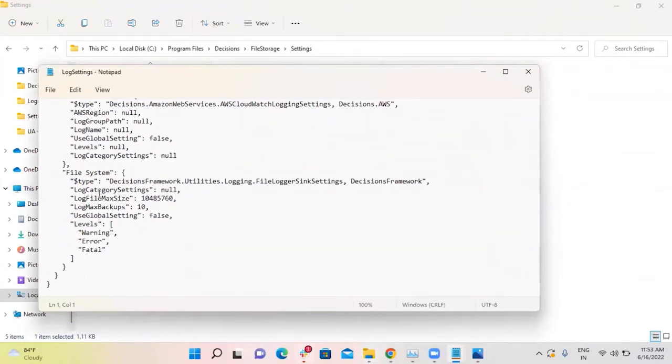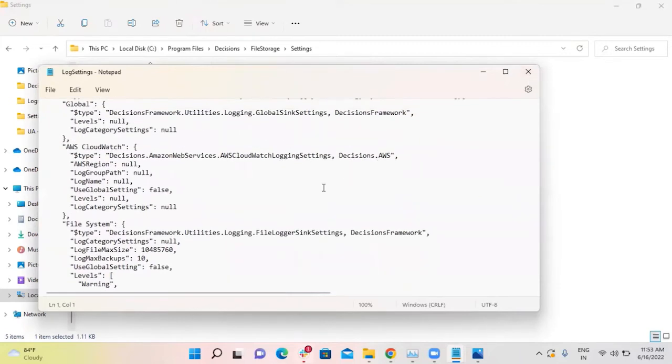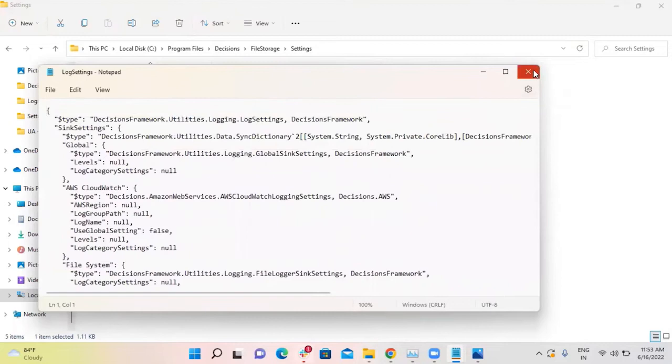All these settings can be made via this file as well. And the changes which you make over here, or if you add in new categories of logs, will be replicated inside your decisions application as well. So these are the two ways by which you can make changes to your logs.